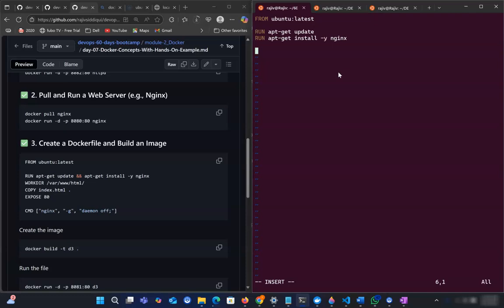Then we need to set a folder or directory. On the nginx page, in the Docker image documentation, we can see the default nginx working directory, so we can get it from there. So WORKDIR, then we mention the location /var/www/html. We already know this is the nginx default file location.